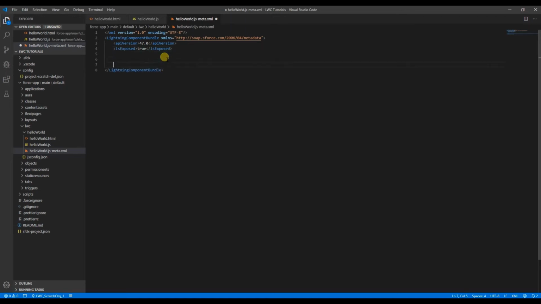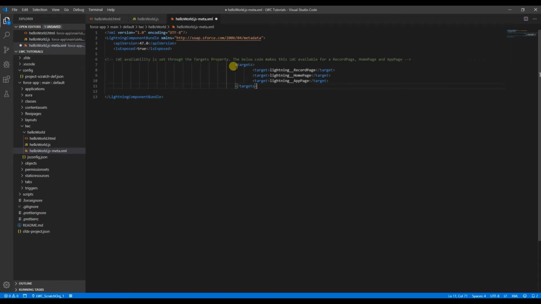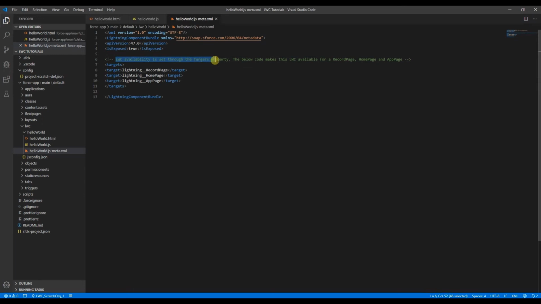And now we are going to add our targets. The purpose of adding targets is so we can make our LWC available for our pages. In this case, we are making it available for our record page, our home page, and our app page.